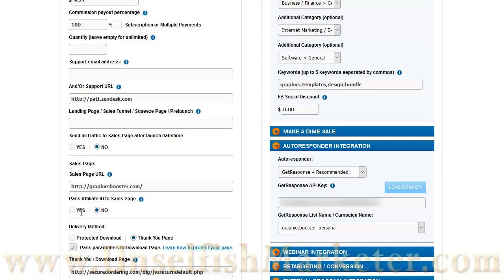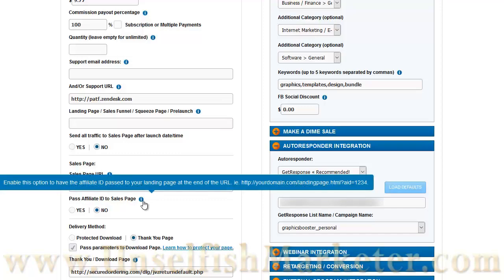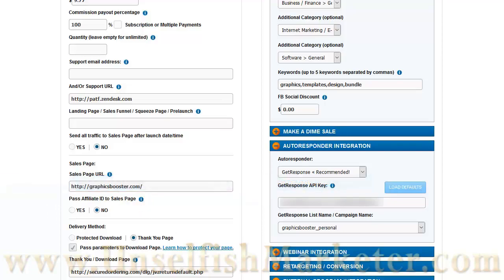Whether or not you want to pass that affiliate ID to the sales page or not, you click here, and there will be a little tooltip here that shows you what the link will look like.